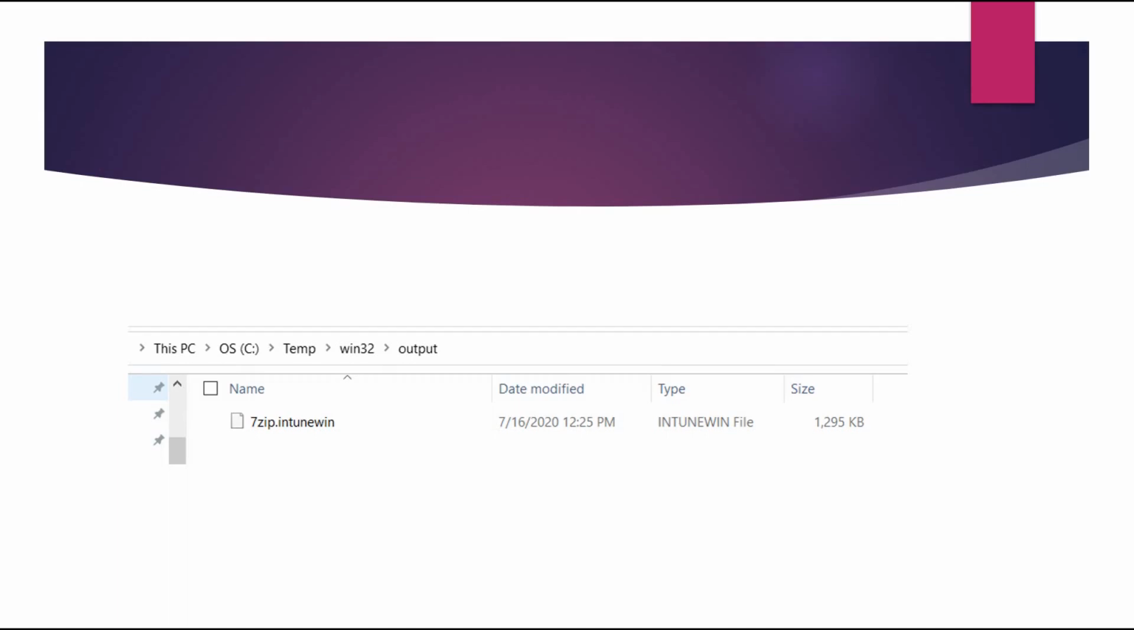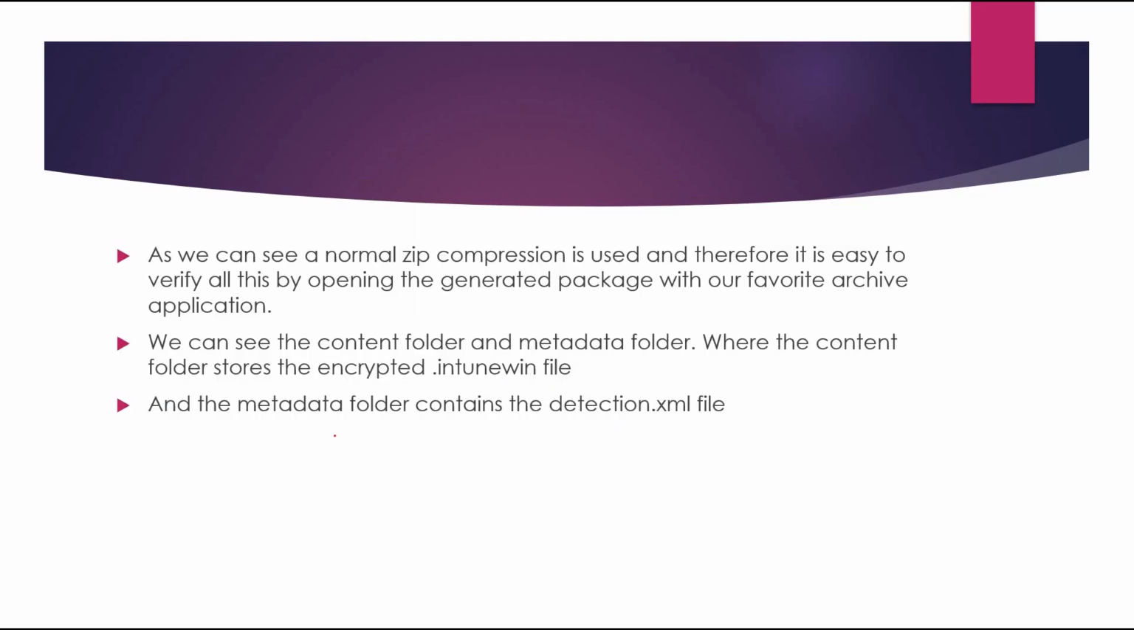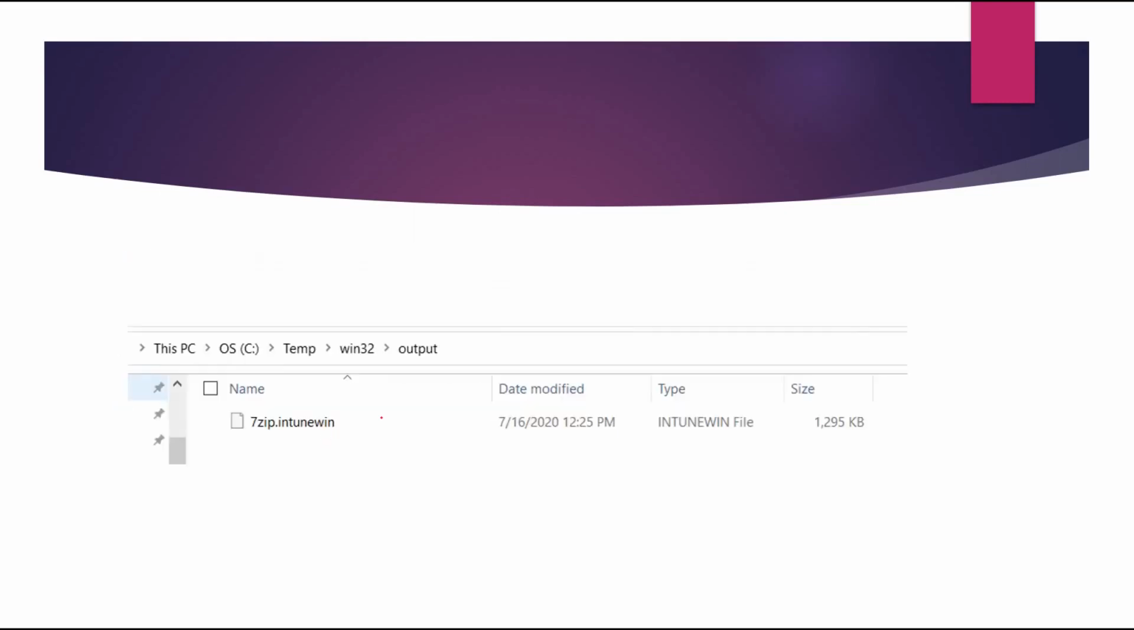Okay. Cool. And once that is done, if we go inside the output folder, we can see that 7zip.intunewin has been created, and we can actually crack open this .intunewin file and see what is inside. Again, what is this file? We had an exe, so we had a 7zip exe. We passed it through a tool.